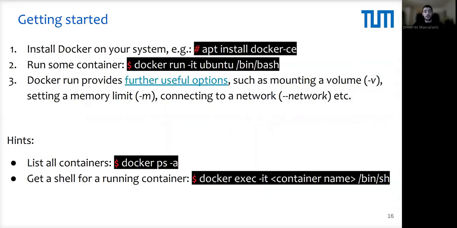Now, to get some hands-on with Docker and its containers, first you have to install it. It's fairly simple in most systems. For example, in Debian-based systems, it can be done simply with an apt install. Then you can directly run a container. Here you can see an example that provides you a shell in a container running Ubuntu. Docker also provides a quite extended set of options, such as volume mounting, setting memory limits, exposing network ports, and many others that you can look up in the Docker documentation, and use depending on your needs.